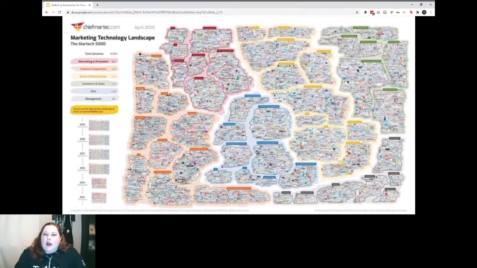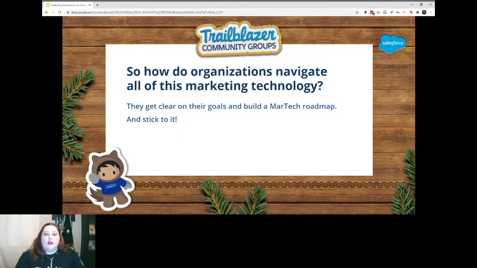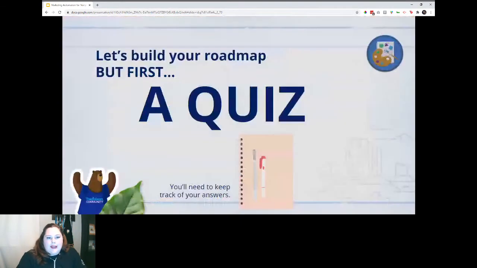So let's talk about how you would navigate all of this. First things first, we want to get clear on our goals and help build a roadmap so that this year or next year or in 5 years, you're very clear and decisive on what marketing technology you use to grow. So before we do anything, I want to help you take a quiz, do a quick self-assessment.